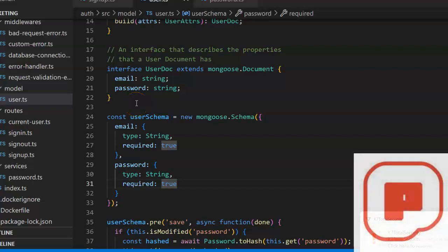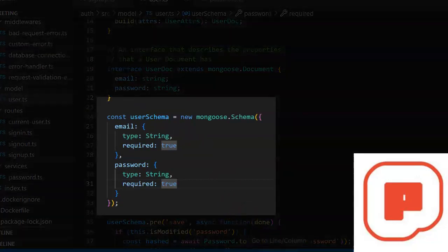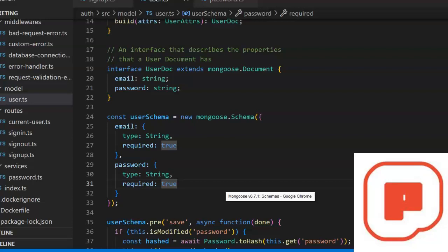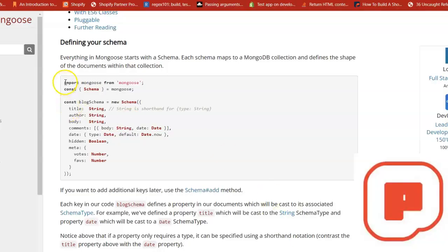As we are able to see, we got our user schema, which has an email and a password on it. We are defining the type of the property as a string. There are also other data types, and I'll show you the documentation of how you can find out what the other data types are and use them in your project.